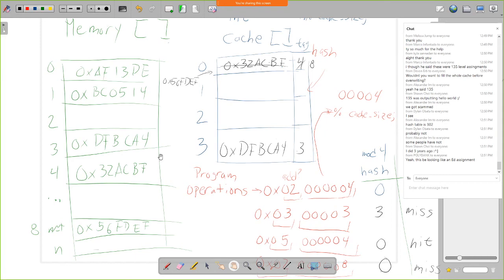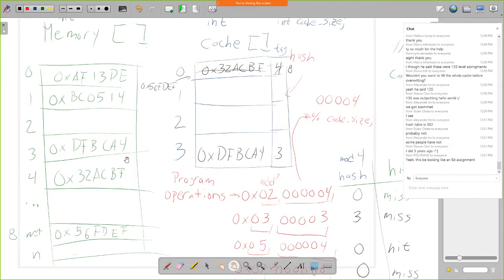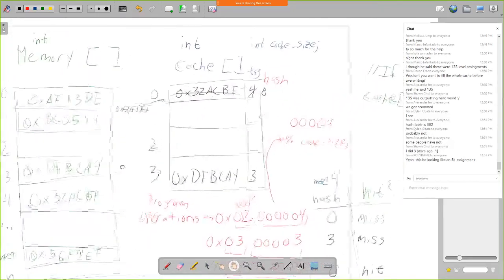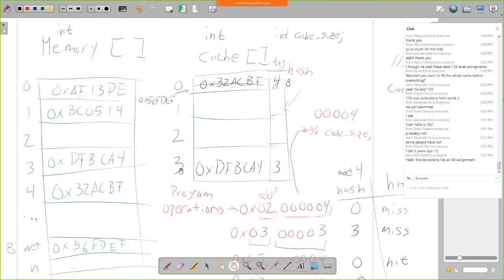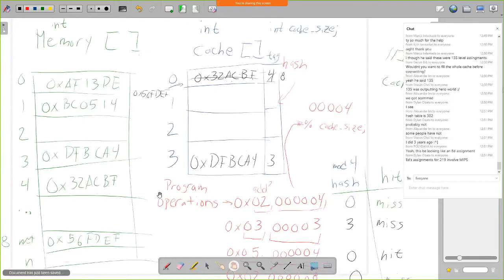This looks like an ed assignment. This does seem like an ed assignment. It's very hard, but very practical, in terms of at least learning something. Like, oh, he has you do MIPS. Huh.